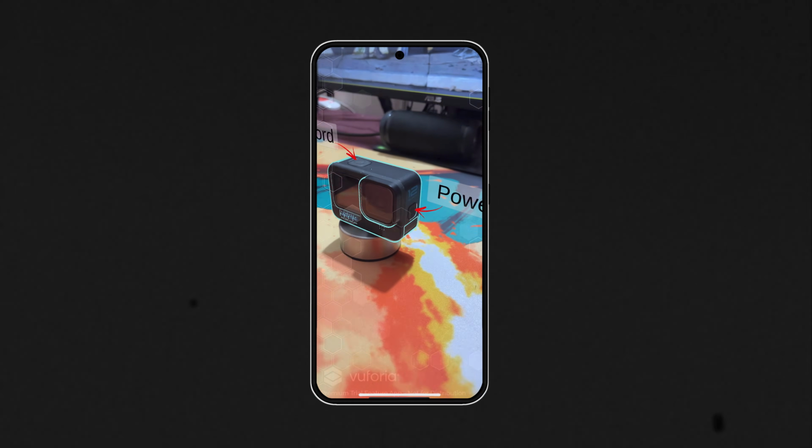And that's it for this video. In the next one, I'll show you how you can use real-life objects like this GoPro over here and augment content on top of it.